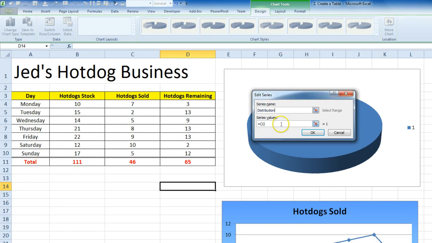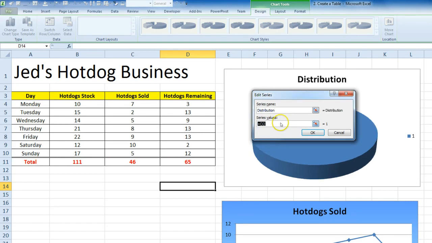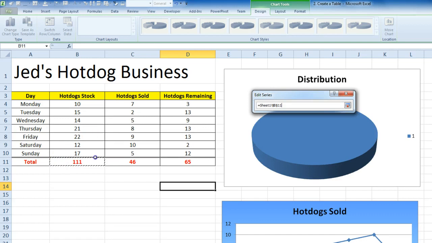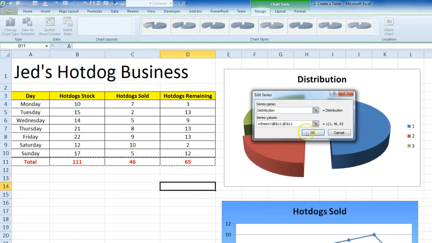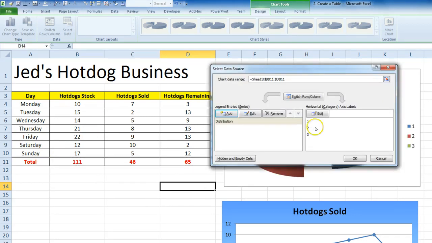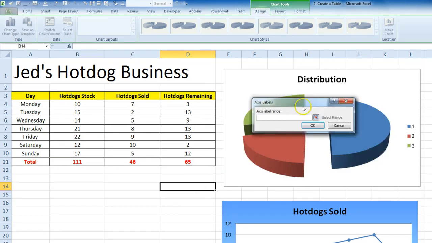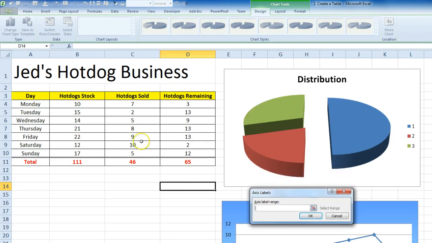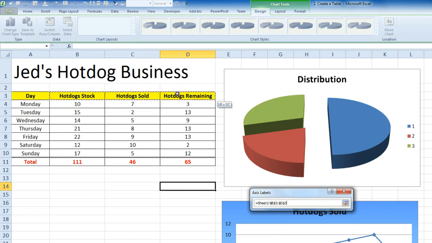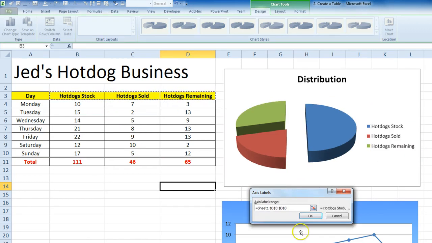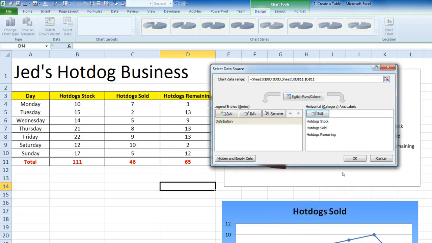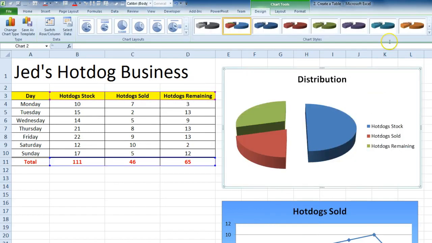Then for the series value, let's delete that. We're going to add these three values here by selecting all three going across. We go OK. Then we go Edit, and we want to call it whatever these values are. Right now they're called 1, 2, and 3, so you don't know which one's which. So we want to select hot dog stock, hot dogs sold, and hot dogs remaining. There you go. And press OK, and then OK. And there you have your graph.